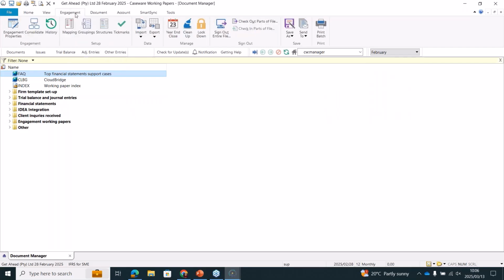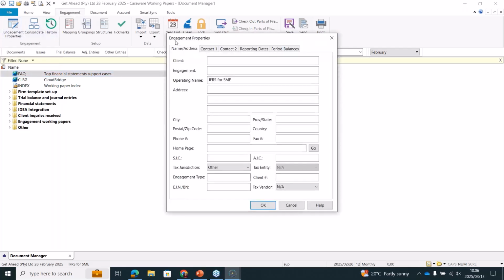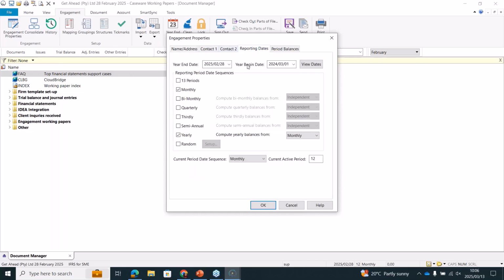You're going to click on the engagement tab on the ribbon. You're going to click on engagement properties. And we were in the reporting dates tab. And you can see that my current active period has reverted to 12.